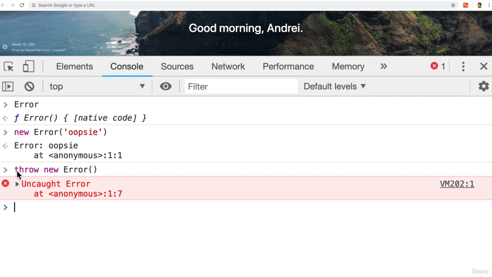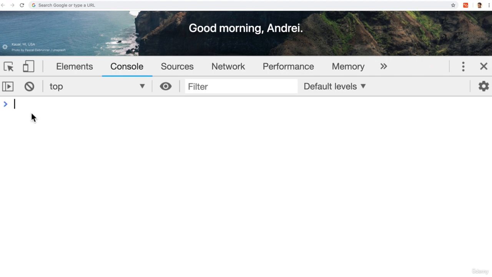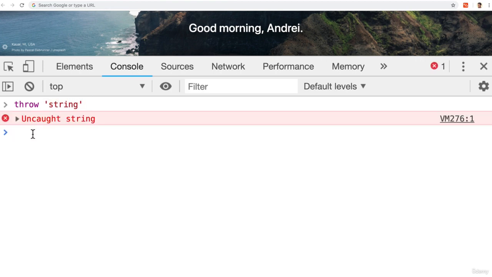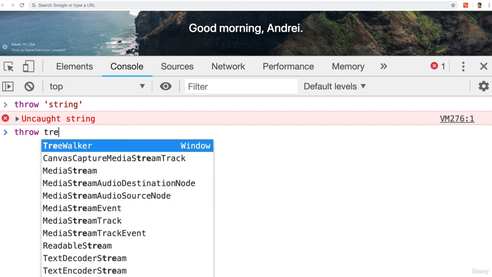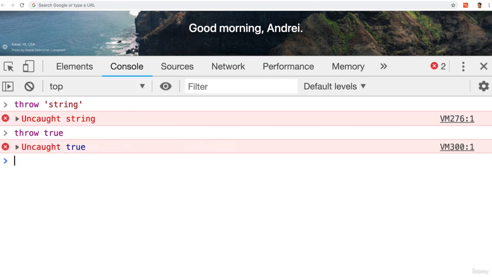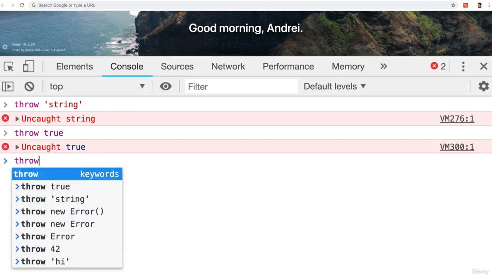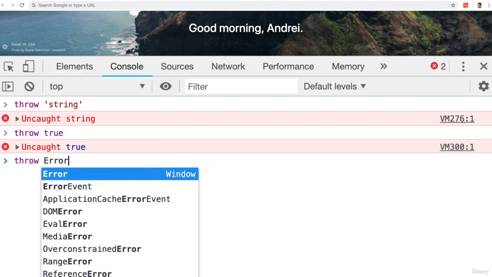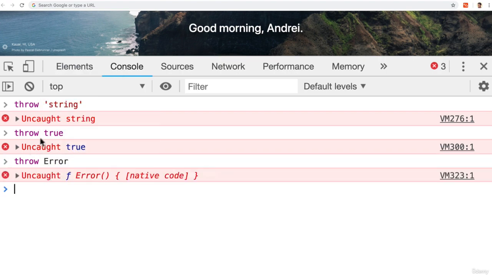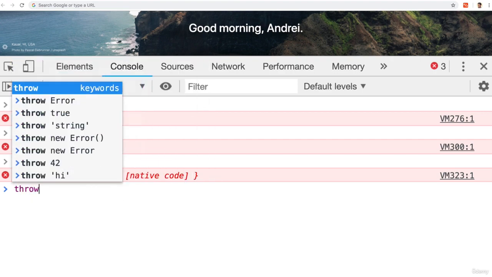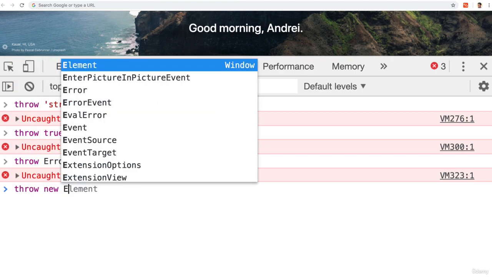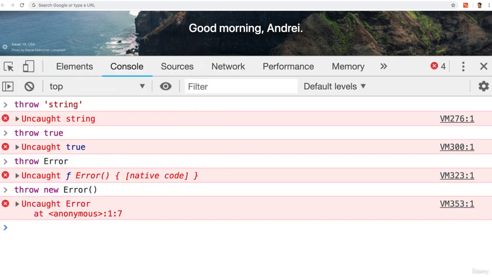But before we get into that and how to handle these things, let's go a little bit more over throw. You see, I can throw anything in JavaScript. I can throw a string if I wanted to. There you go. I can throw a Boolean value if I wanted to. Nothing too crazy. I can even throw the Error constructor function, which is, well, the function. And then obviously our regular way of throwing an error, an instance of Error.